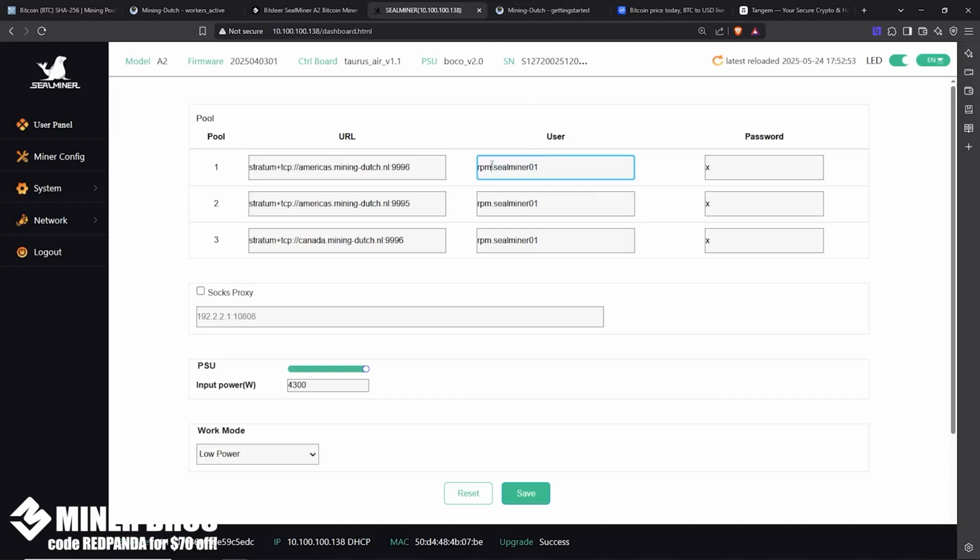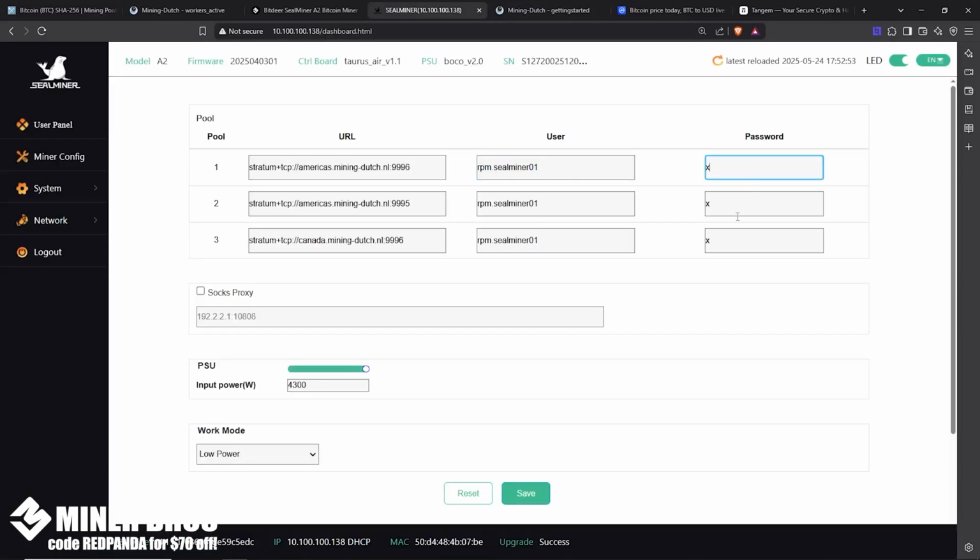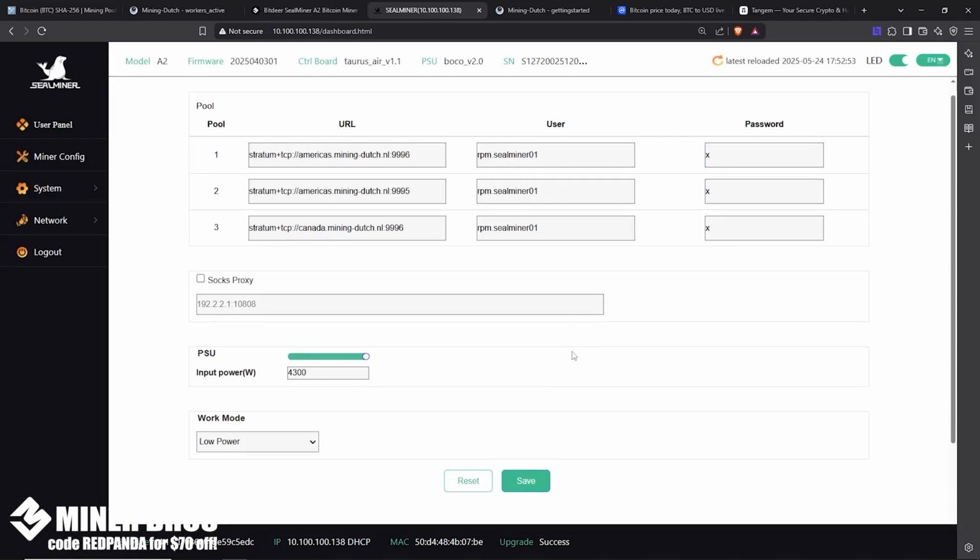You guys can give it any other name that you want. But the biggest thing is to make sure that you have the username, the first part here, that distinguishes to your Mining Dutch account or mining pool of choice. Okay, most of them do that exact same way. Then password, you're just going to do X. I just put X, and you can put anything that you want, and then you're gonna hit save.